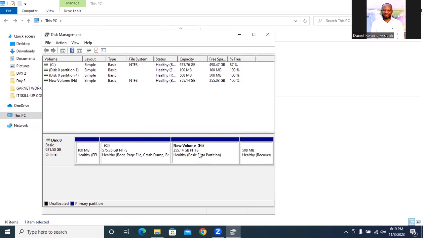In Windows 7, after you've done the partition, it won't format it for you. You have to go to This PC or My Computer, select that partition, then format it before it becomes a healthy partition. But with Windows 10, after you've done it, it does the formatting for you.